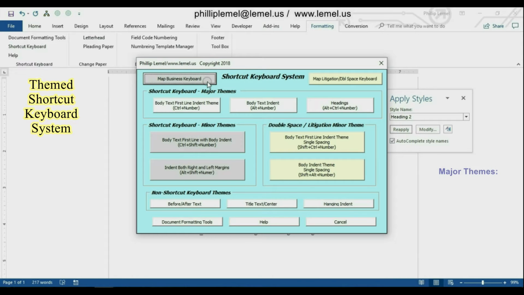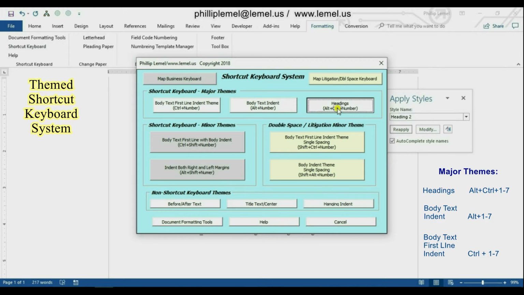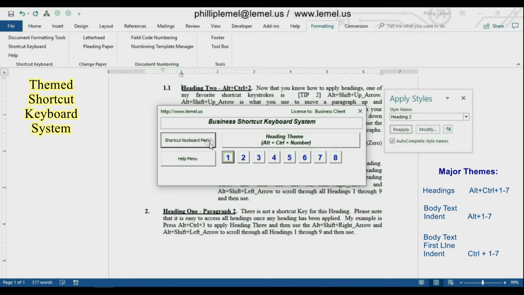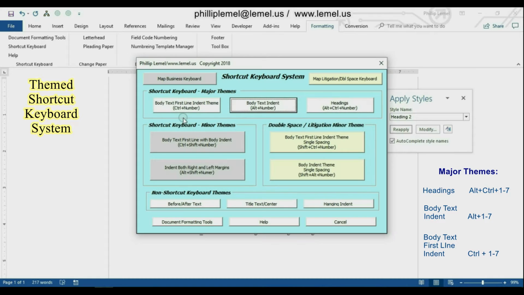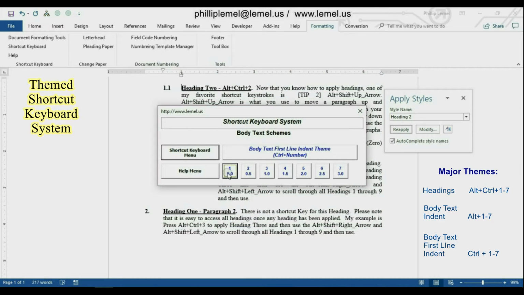This is the help menu for the shortcut keyboard system I designed. From this menu, you can instantly change your shortcut keyboard theme from a single space theme to a double space theme, which you will see later in the demonstration. The three major themes start with heading. Body text is the next level, which is Alt 1 through 7, and finally, body text first line indent, which is Control plus 1 through 7.